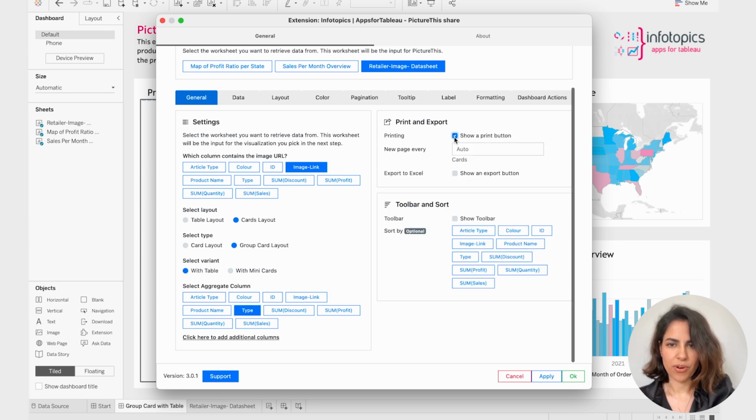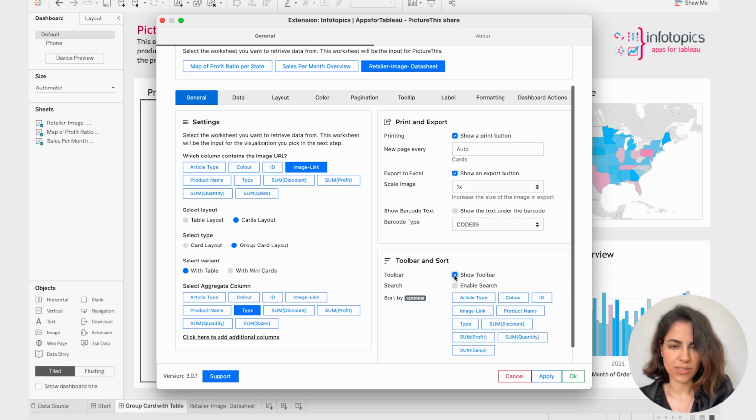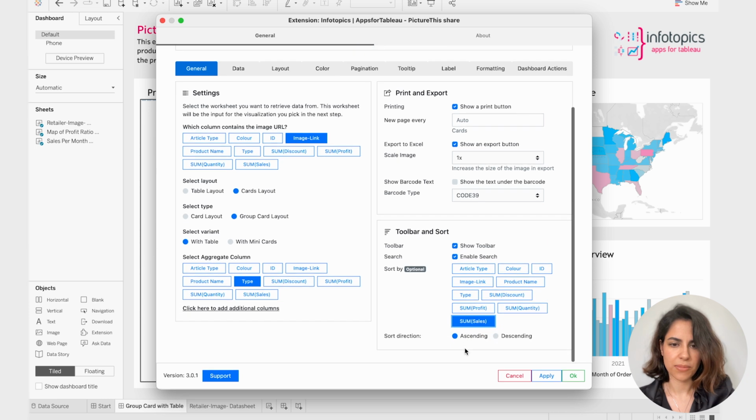I check this box for print button, export button or show toolbar. You can customize it to your need. And I sort them based on sales and ascending, and let's go to the next step.